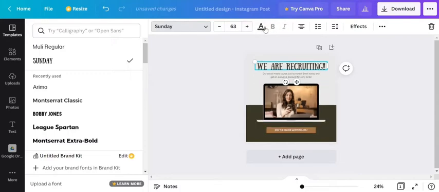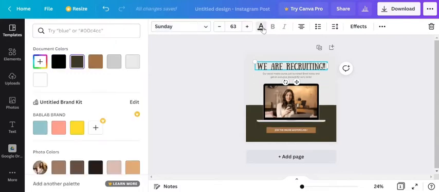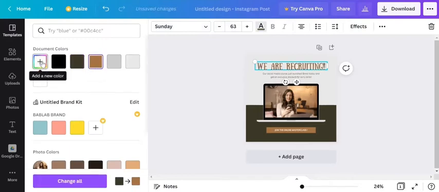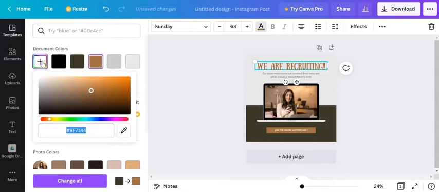If we want to change the color, then you go to text color, and you can change the color by either clicking on this square that says add new color, and it'll give you a lot of different options and gradients that you can choose from as well.